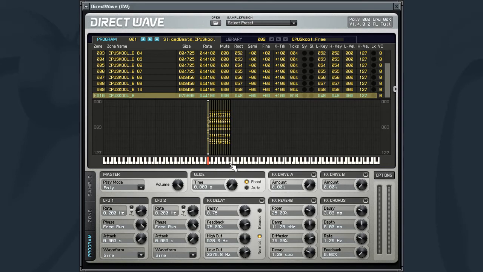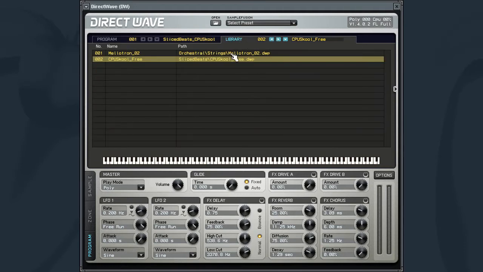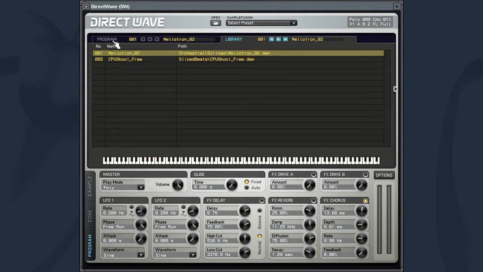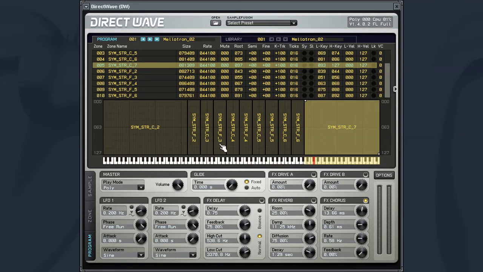Now for this sample content, which consists of a single loop on one key and the individual beats mapped to their own zones, this zoning method makes sense. But let's take a look at another library. With this library, which consists of a string section, you can see that one zone is mapped across several keys.